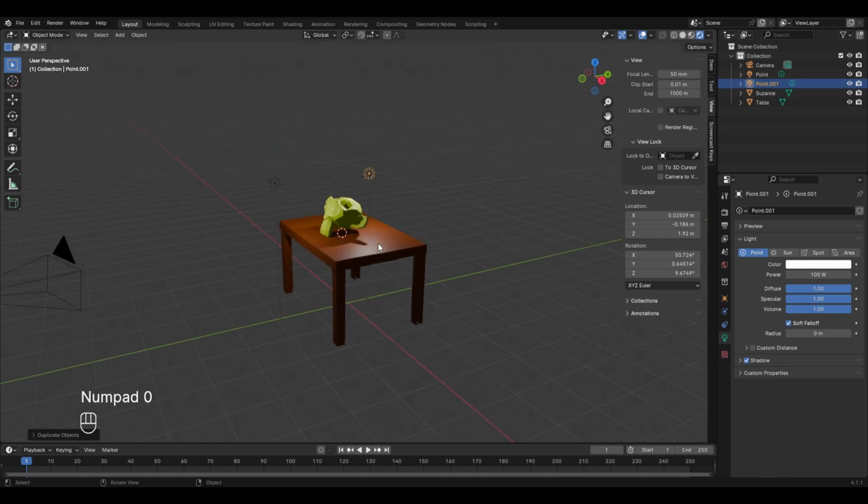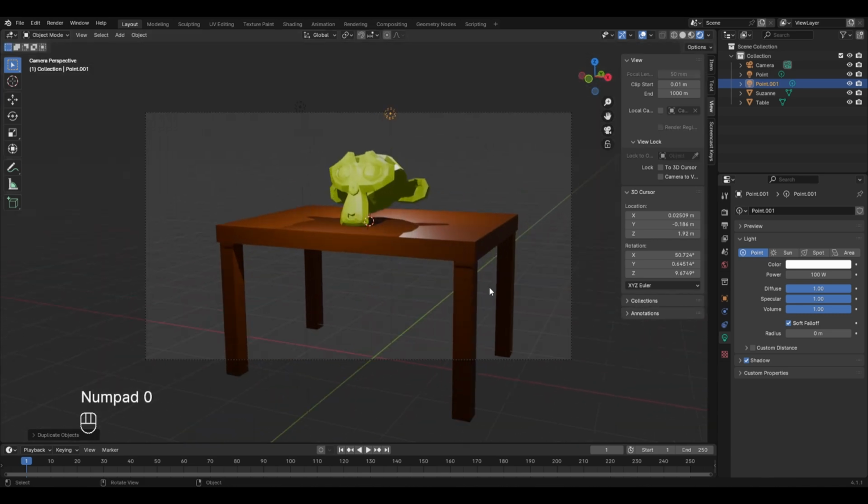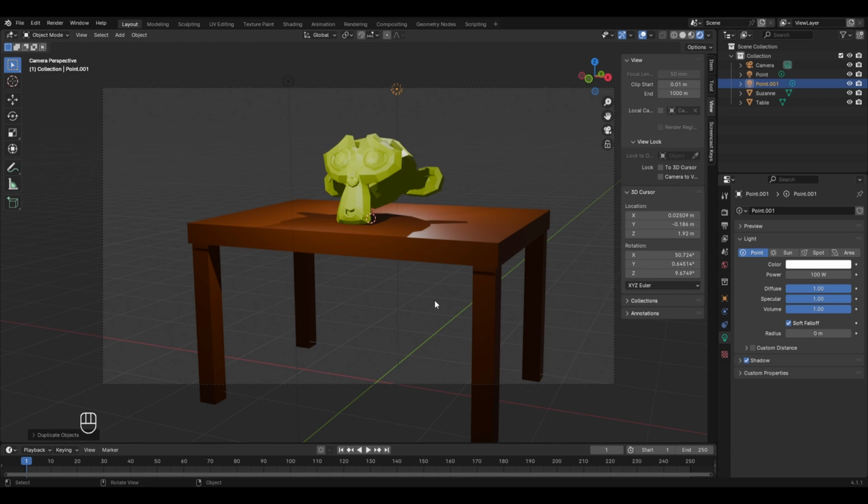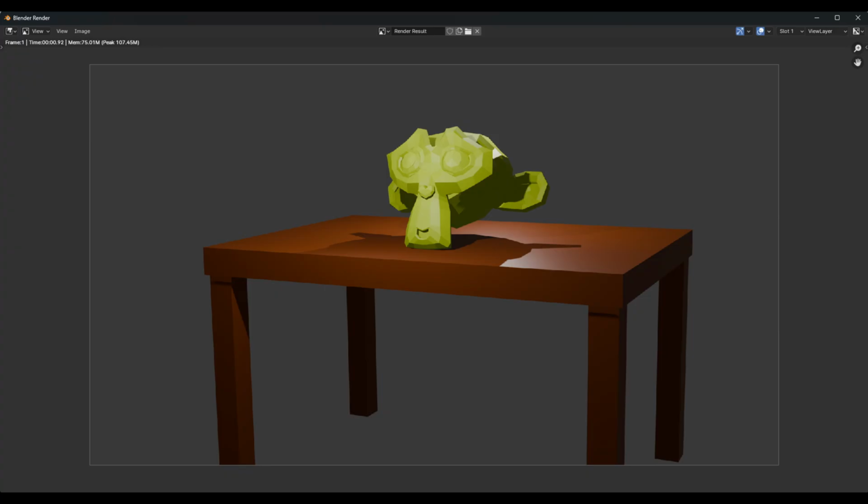Now I'll return to the camera view, and if I zoom in, although this looks very simple, with the amount of knowledge we have right now, it looks decent enough to render. So now we'll click on render, then render image, and so this is the final rendered image.